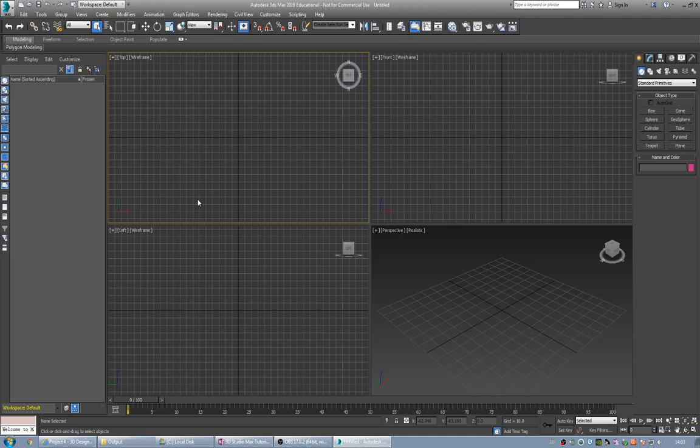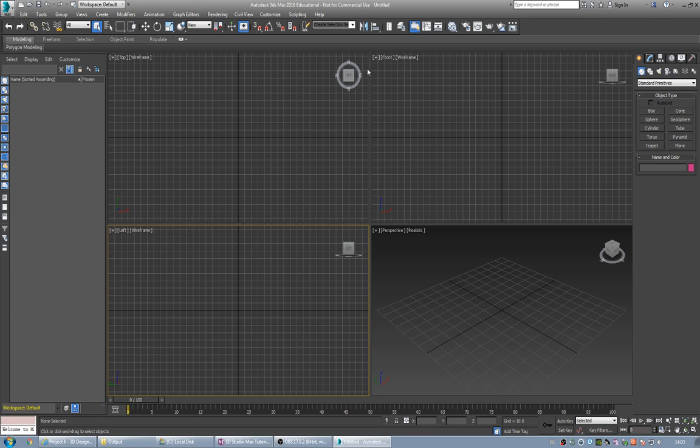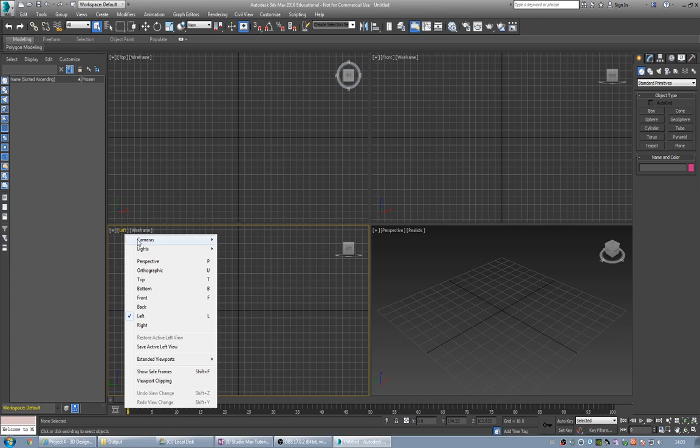Now you can change these. These are relatively simple to change. If you don't want to, you might as well just leave them as they are. You have a top viewport, so you can see your object from the top. You have your front viewport, so you can see your object from the front. You have your left viewport, so you can see it from the side. Now if you right click where it says left or top or front in any of those viewports, you can change those by going to cameras, right clicking it and picking any one of these.